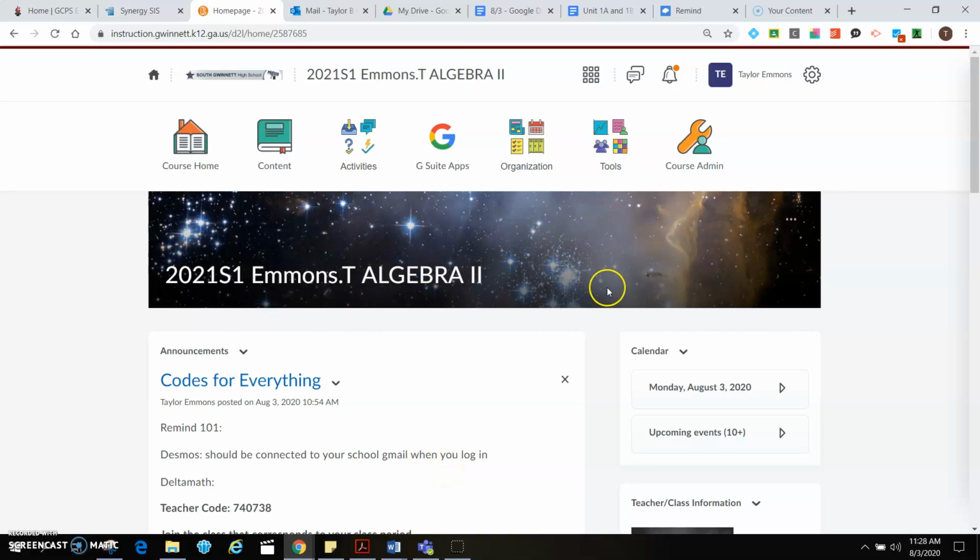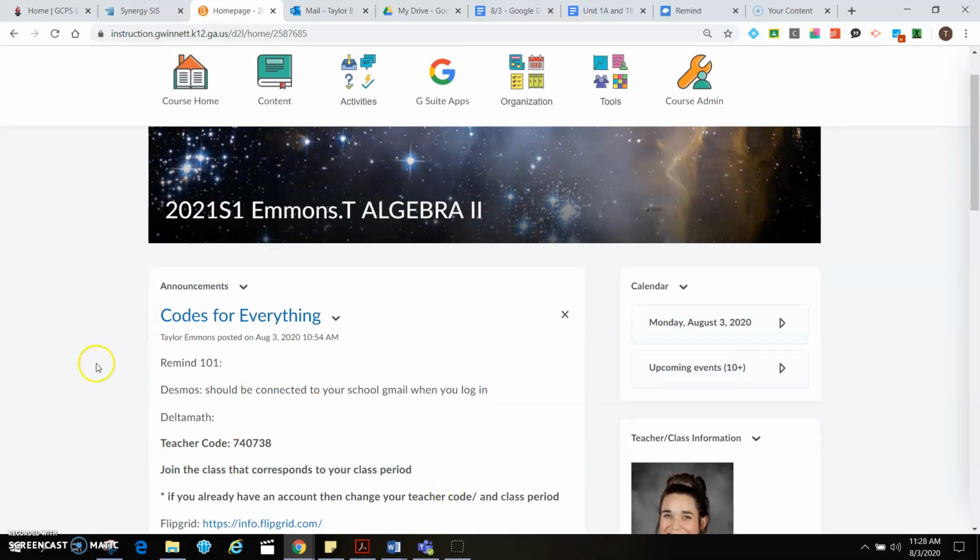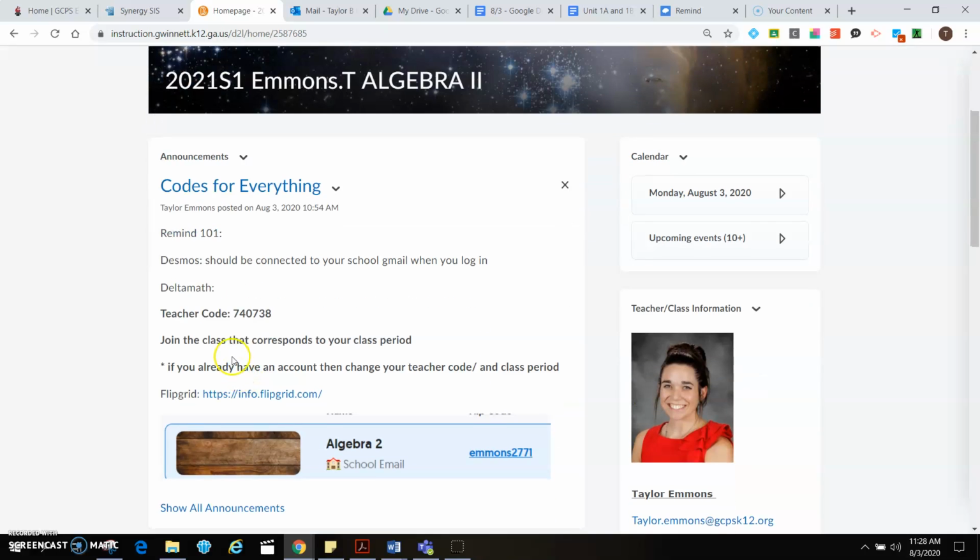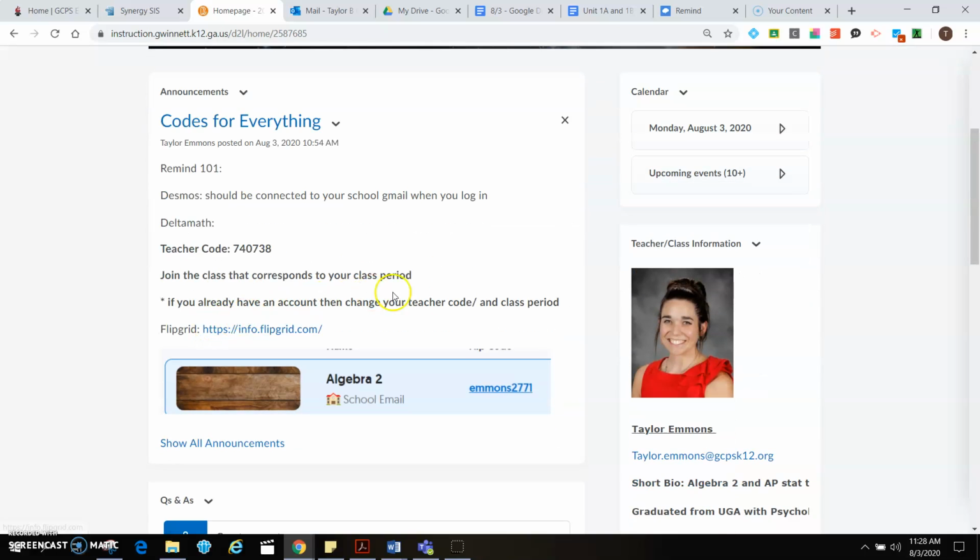So what you're going to find on here, up in the announcements section, are all of the codes that you're going to need for each of the different apps that we're going to use. So go ahead and make sure that you've downloaded or created an account for each of these and join with your teacher's class codes. You're going to have to look at their webpage, okay?